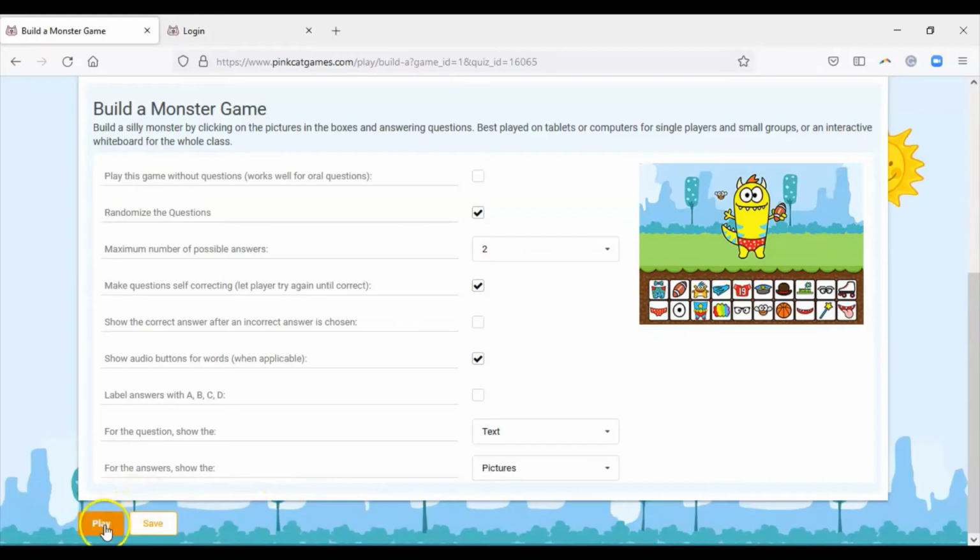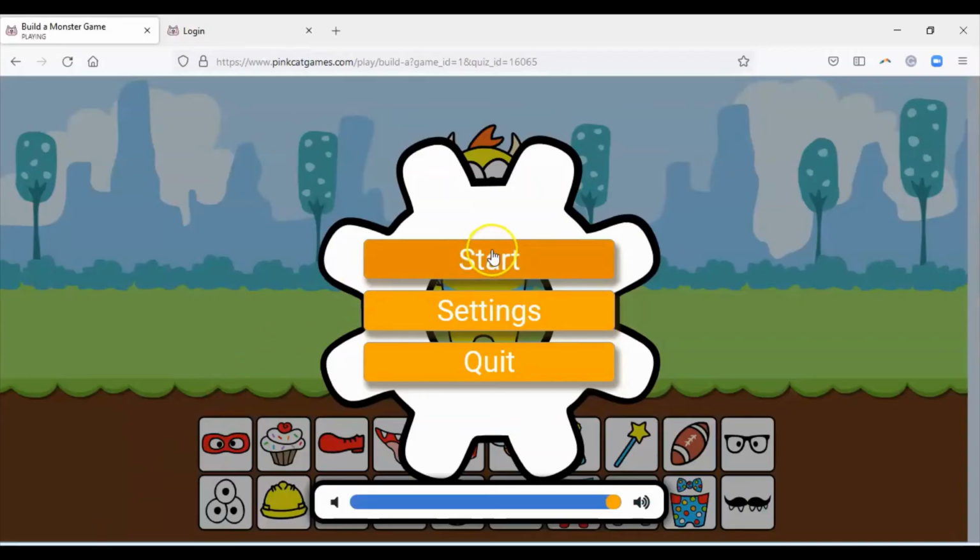So now that brings us to the bottom of our settings. We can choose play or save. Save is only an option if you have already created an account. So if you're just going to play the game, let's go ahead and click on play and start.